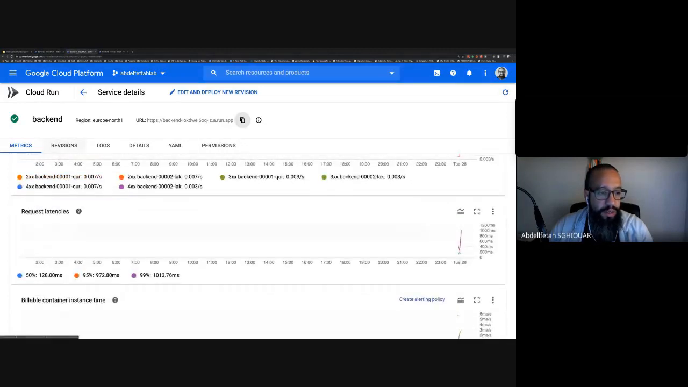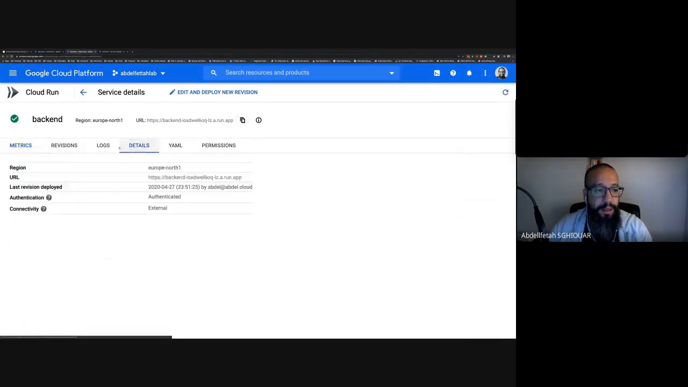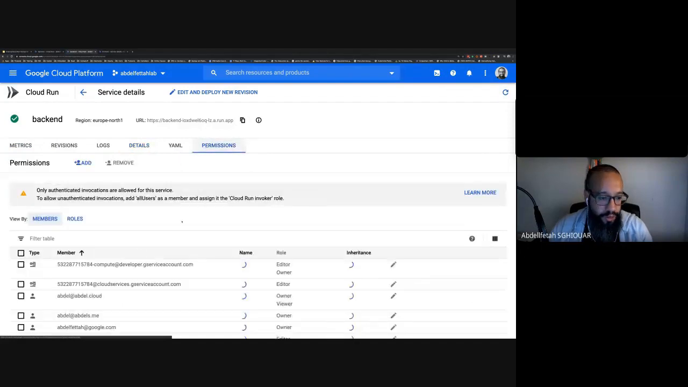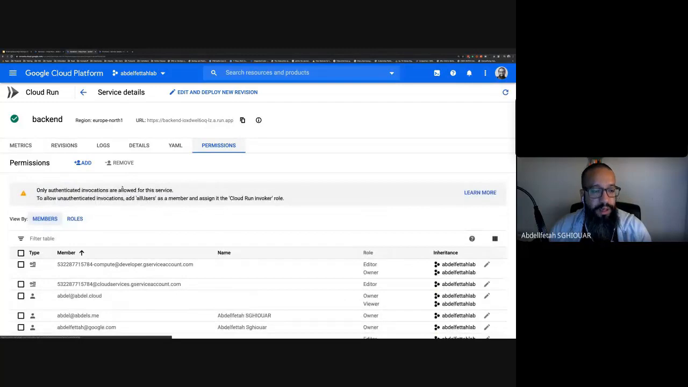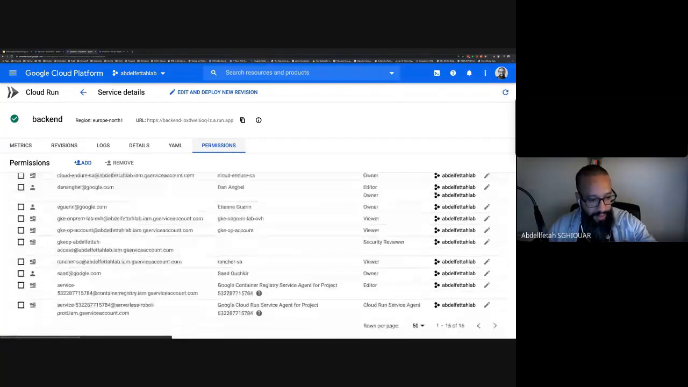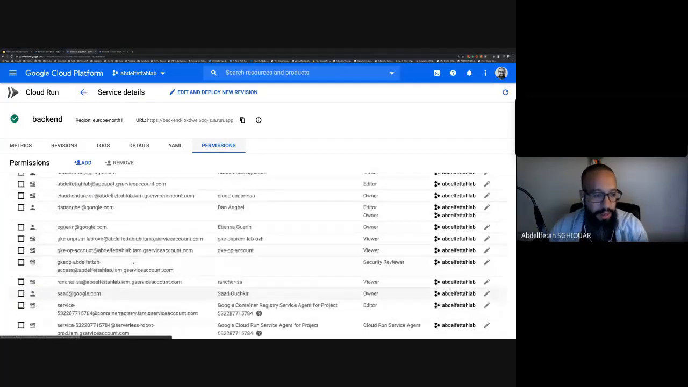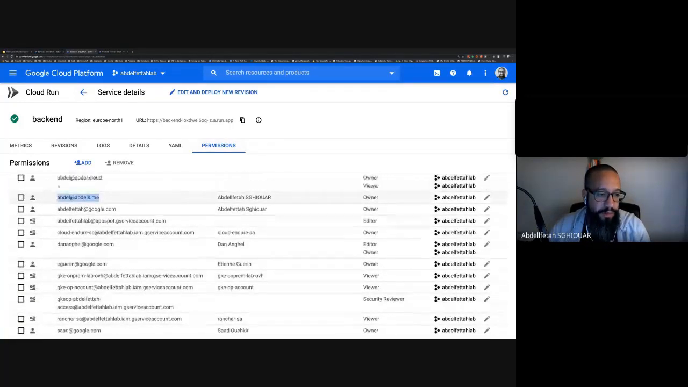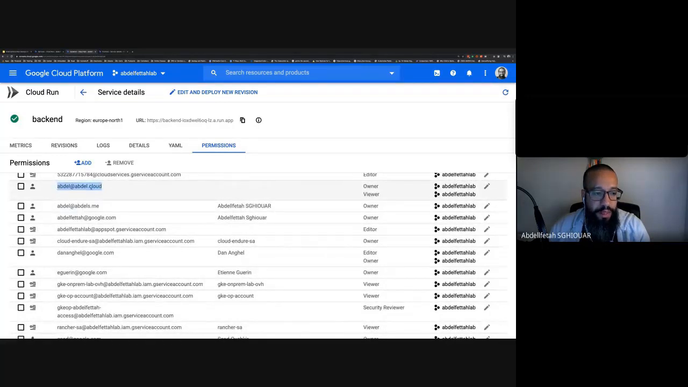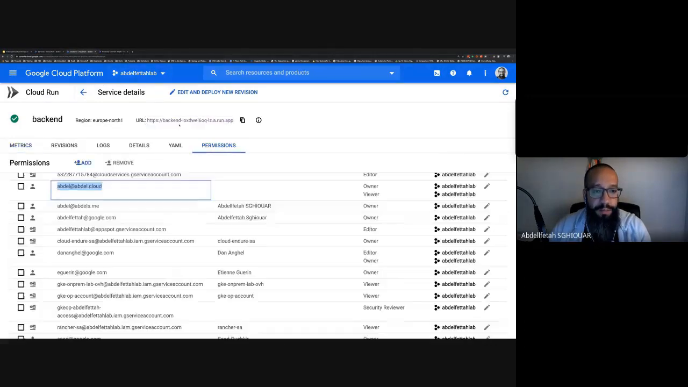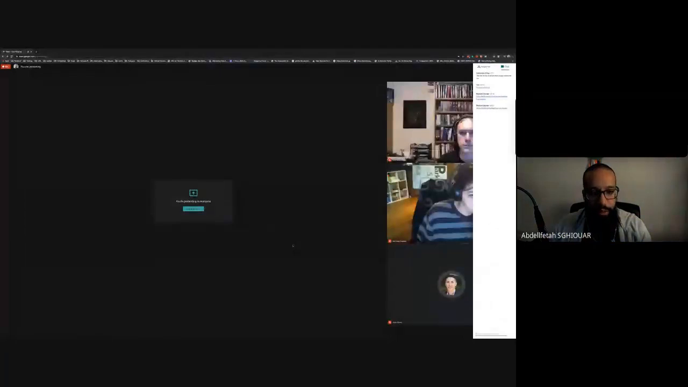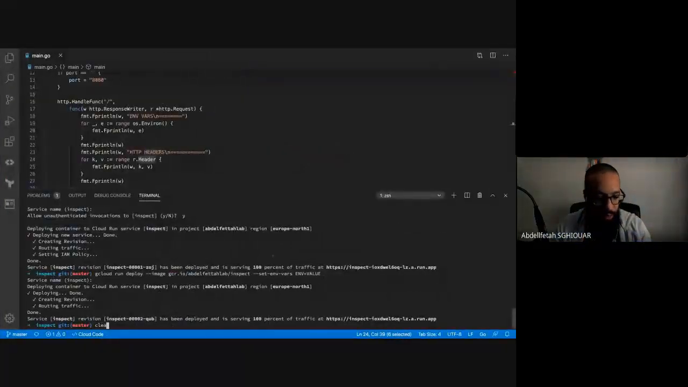Now, let's see how we can still make a call. First, let's look at the permission part. You can see in the permission part that because this service only allows authenticated calls, it means only these accounts here are able to access it. One of these accounts is my account. Not this one, sorry, this one. So I'm going to try to make an authenticated call to the service using my account. Again, copy the URL of the backend. I'm going to go to my terminal and show you how I can do that.